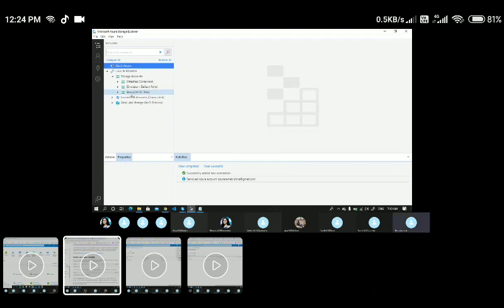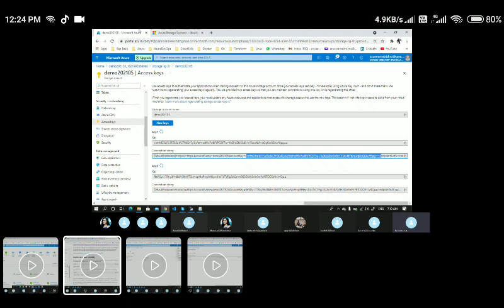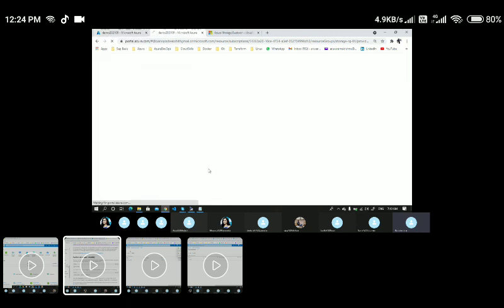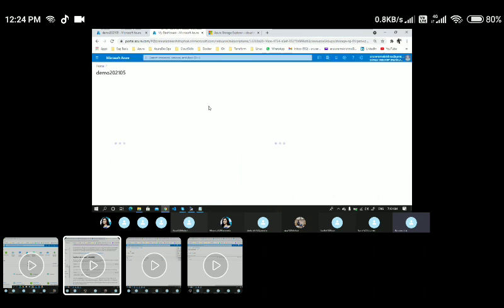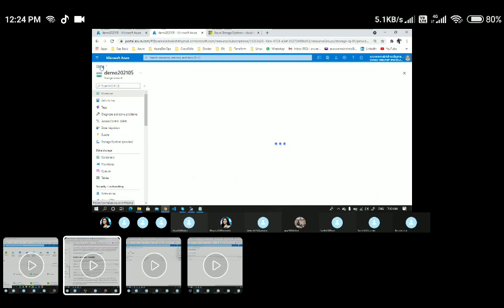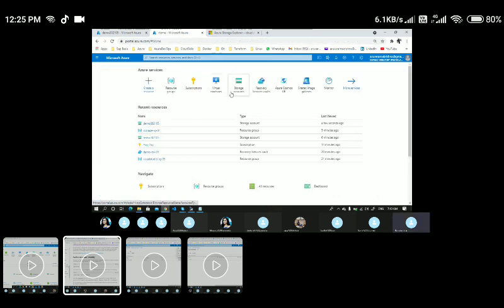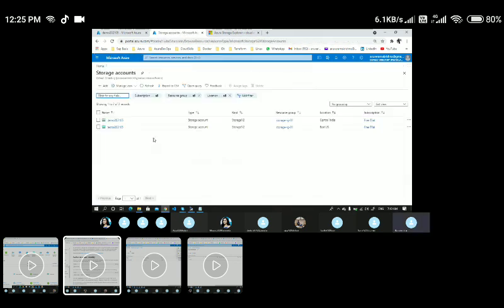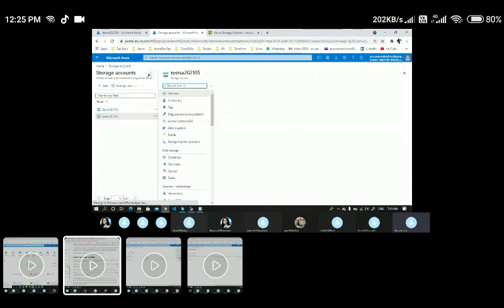All right, and if you see here, this particular storage account I connected using a key. Let me quickly connect to another storage account. I'll just simply duplicate this window, and I'll navigate back to this other storage account, that is the test storage account. So I'll go back here. Let me go to the storage accounts, and here is the test storage account.